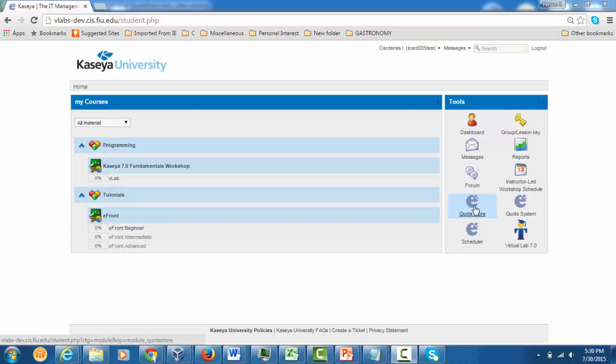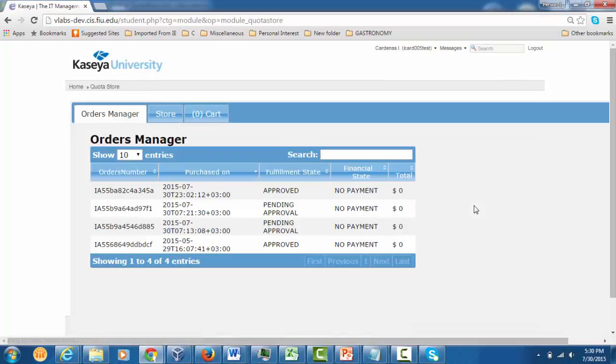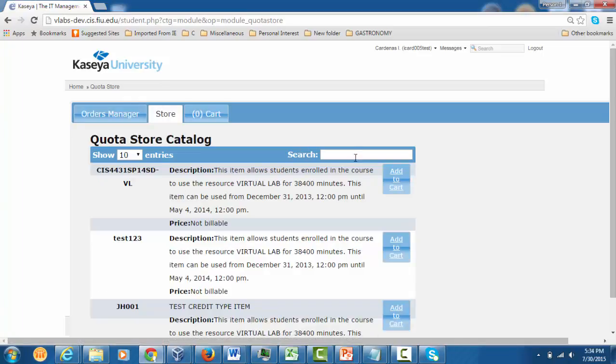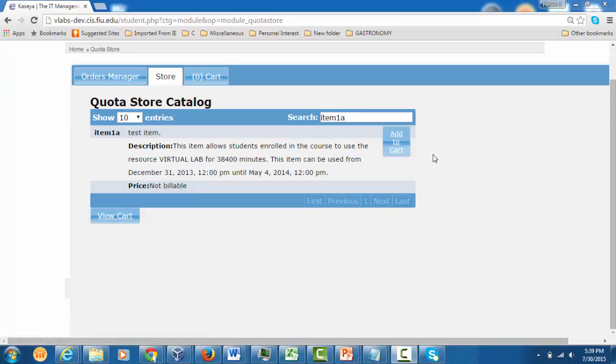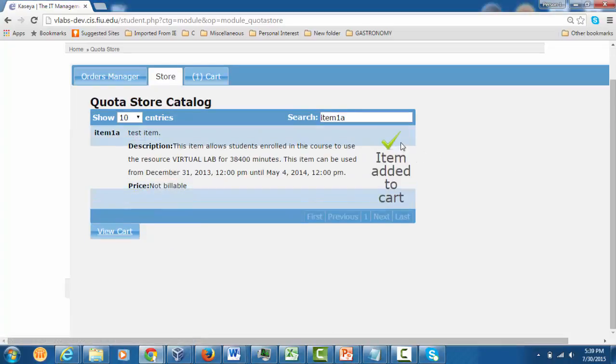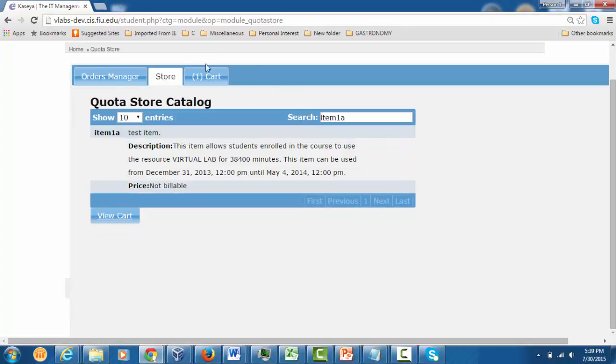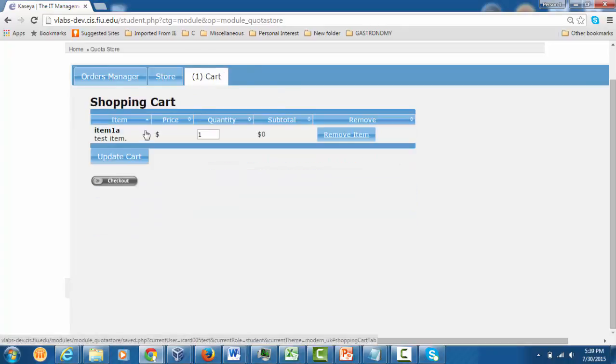Let's click on the QuotaStore module. The first thing the student will see is the list of orders previously requested. To request the item we just created as an administrator, let's click on the Store tab. And here we can look for the item, which is item 1A. Here we can add the item to the cart, and then we can go to the Cart tab to check it out and place the order.